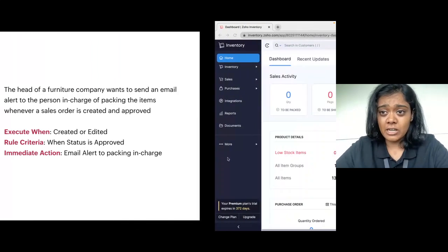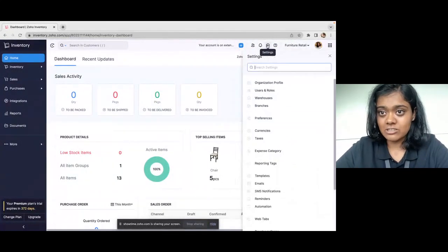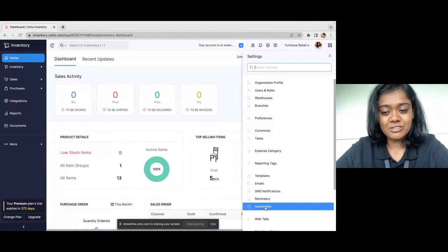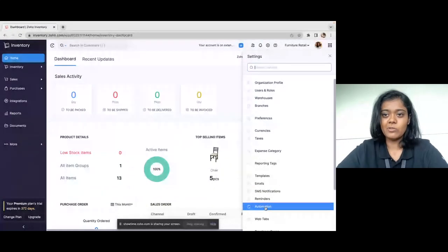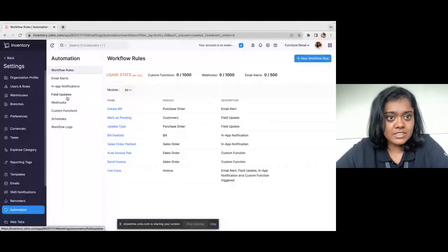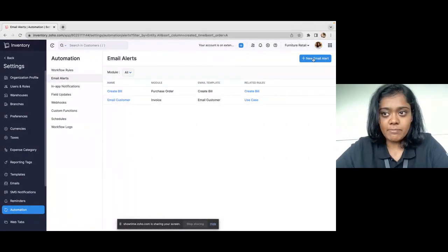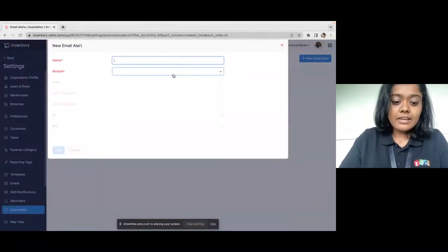For setting this automation up, we'll be going to the Zoho Inventory dashboard and heading to the settings column. There, under settings, you'll be able to find the automation module. Here you have multiple automation actions which are listed. First, we'll be seeing email alerts. So I'll be creating a new email alert.